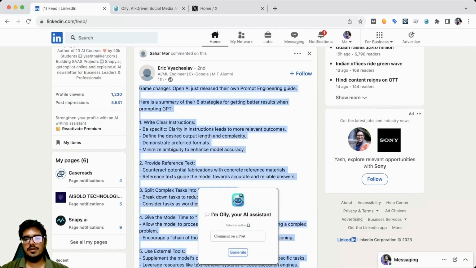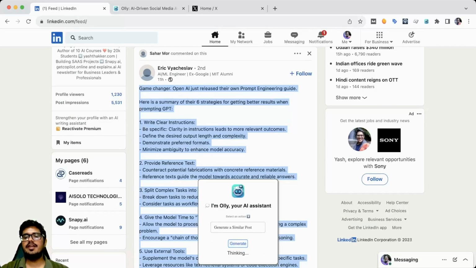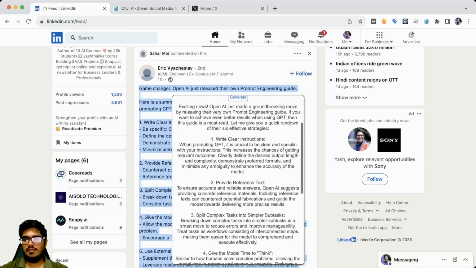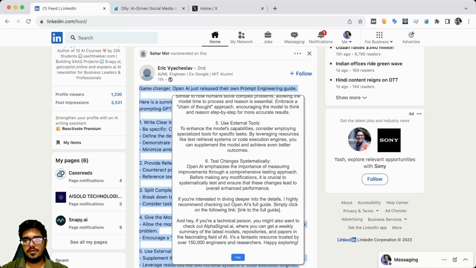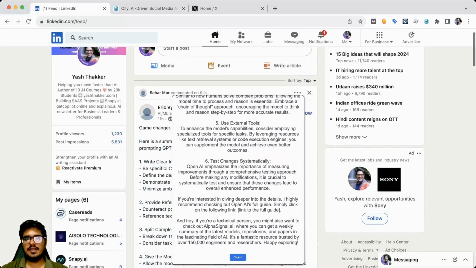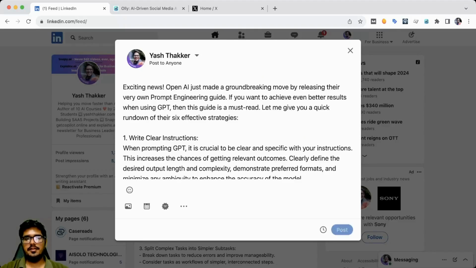Effectively what you can do is select the text, generate a similar post, and it will generate a post that is exactly like this but repurposed in your own way, per se. So it takes a couple of seconds for longer generations, but there you go. So it was able to generate the post for you, and you can then copy this and start a new post, and then you can paste it here.